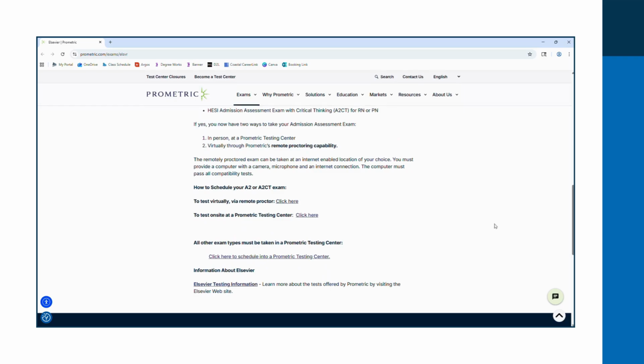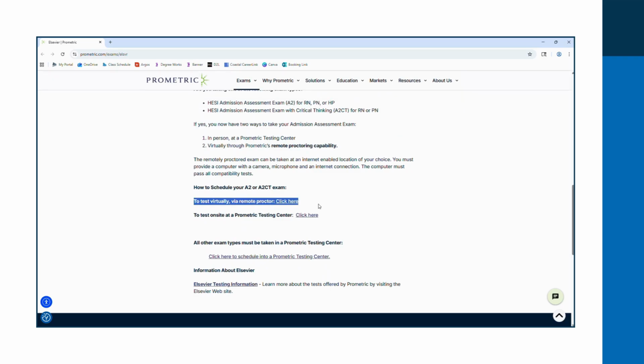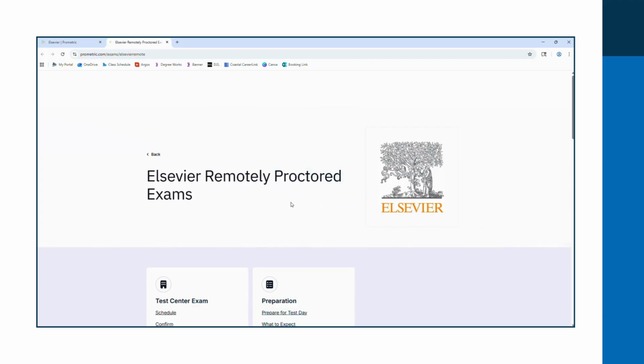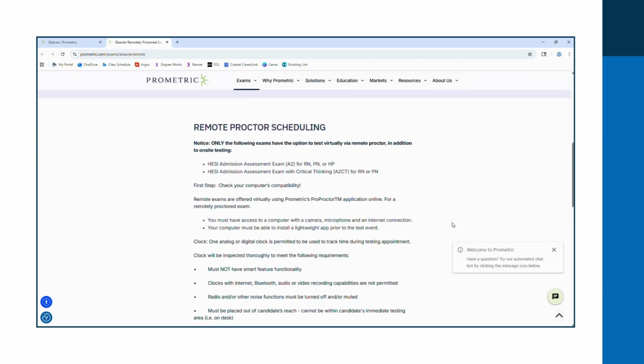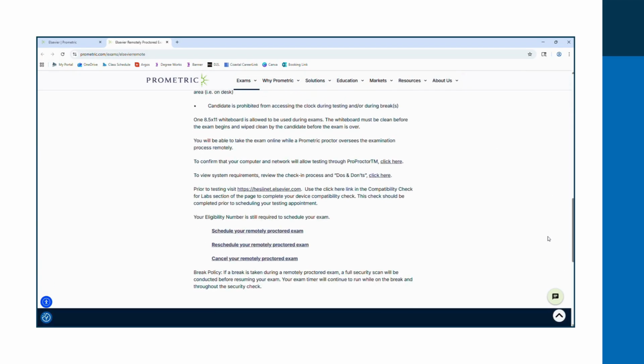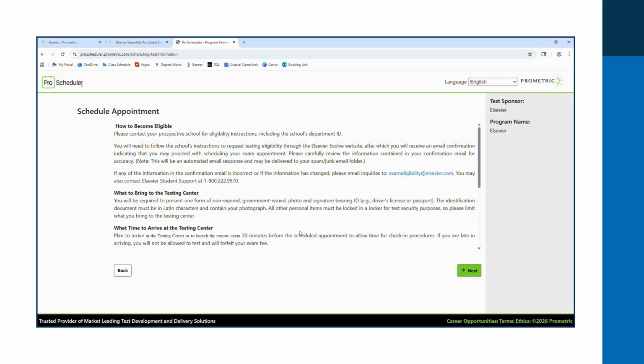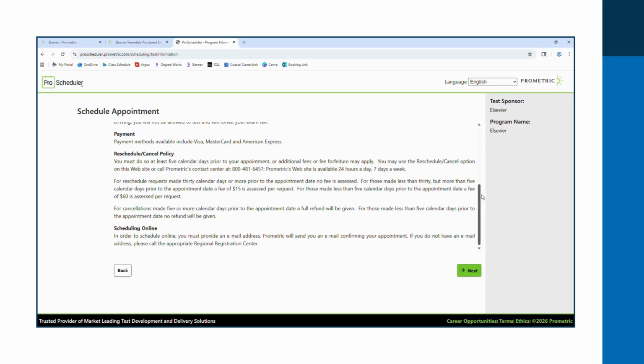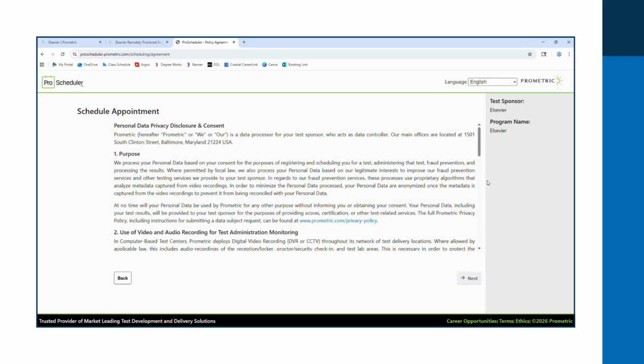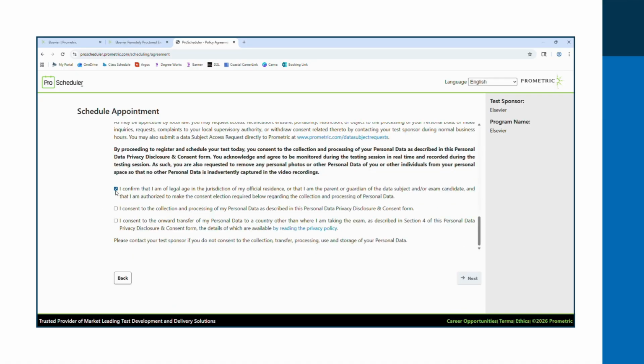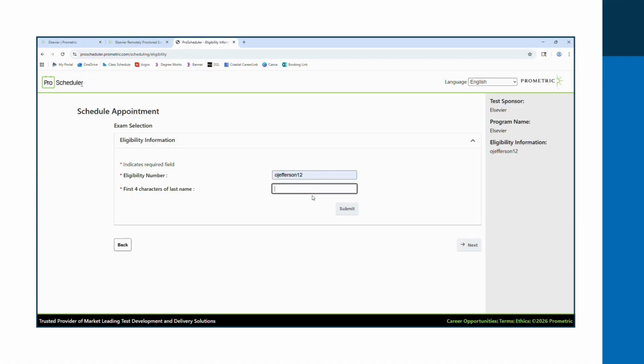Once you click on this link, it will take you to the relevant page where you will scroll down and select that you are looking to test virtually via remote proctoring. You will then scroll down further to officially schedule your remotely proctored exam. To schedule your appointment, you will agree and consent to all terms, conditions, and requirements. Then, you will submit your eligibility code provided in that email.